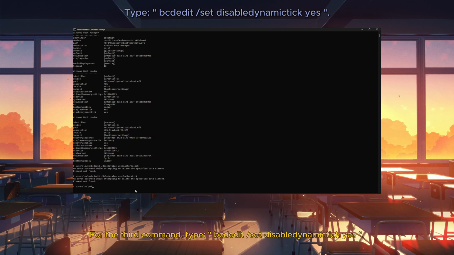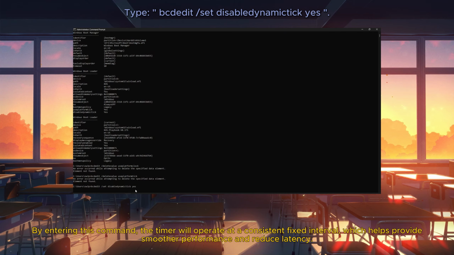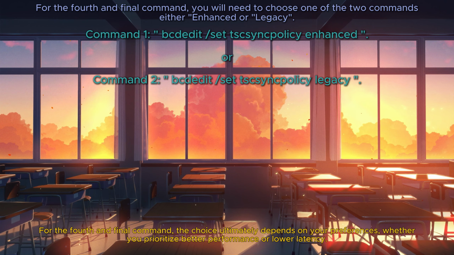For the third command, type BCDEdit /set disabledynamictick yes. This command disables dynamic ticking, a power-saving feature that pauses the timer when the CPU is idle. By entering this command, the timer will operate at a consistent fixed interval, which helps provide smoother performance and reduce latency.